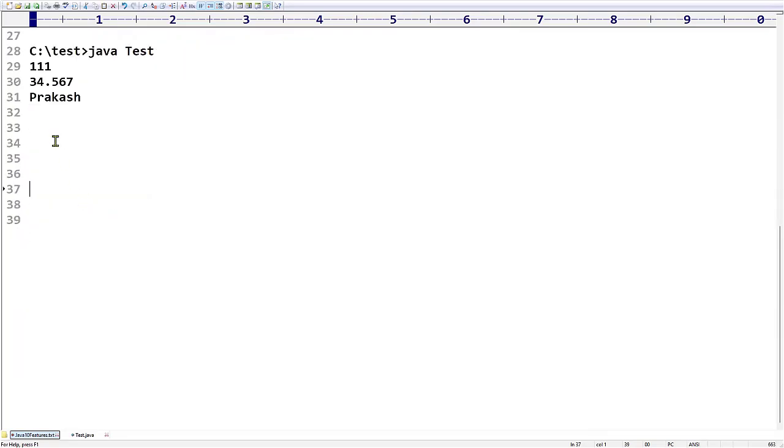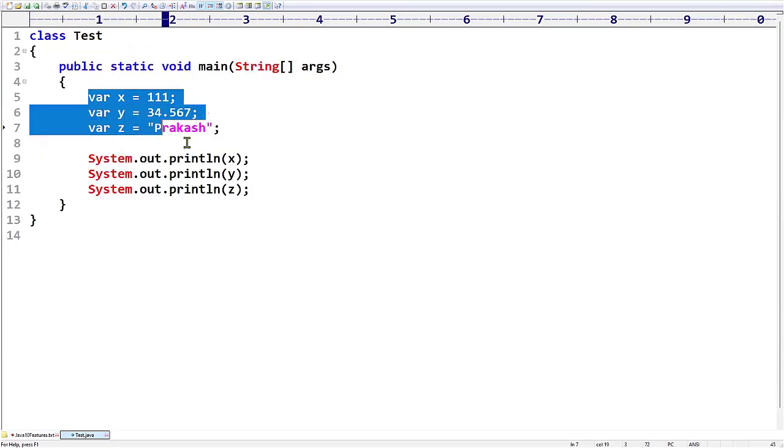Now I'm going for the second example. What is the second example? It is a very common requirement, sir. In the for loop or for each loop, we will always use a local variable, right? In that place also, can I take the var keyword?